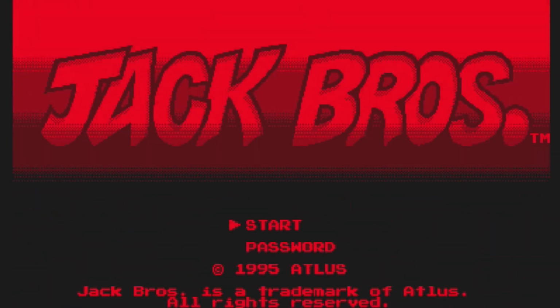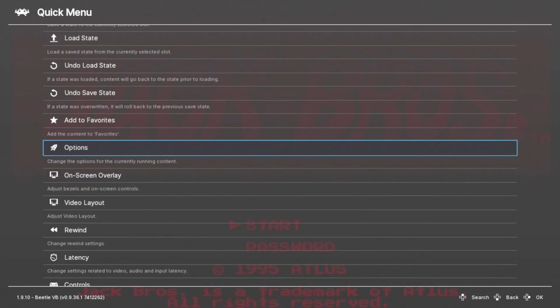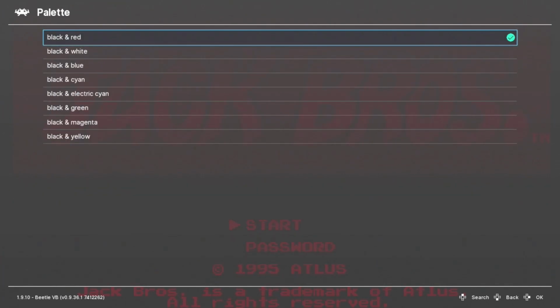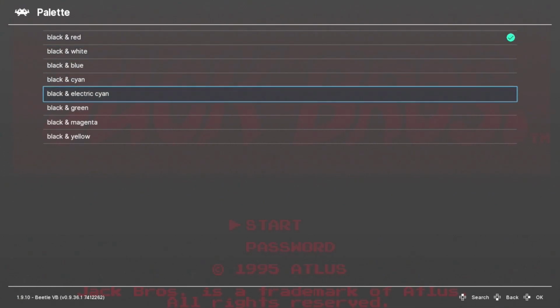So to do that, we want to go to the RetroArch menu. You can hit the reset button on the Genesis menu to get there, or hit start and select on the SNES and NES Classic. Scroll down until you get to options and go to palette. You have different palettes to select from here. I prefer cyan or electric cyan. It's a little bit easier on the eyes.